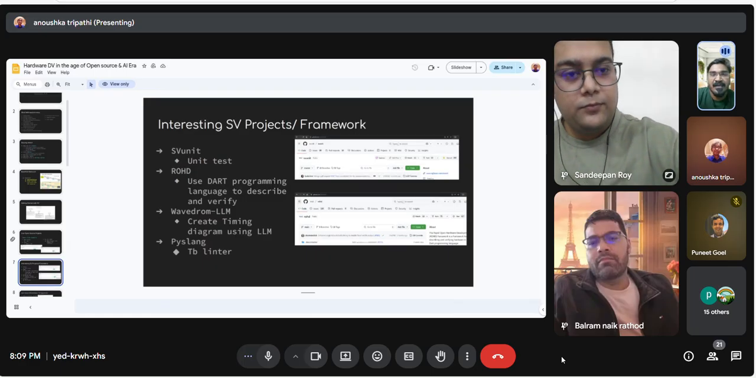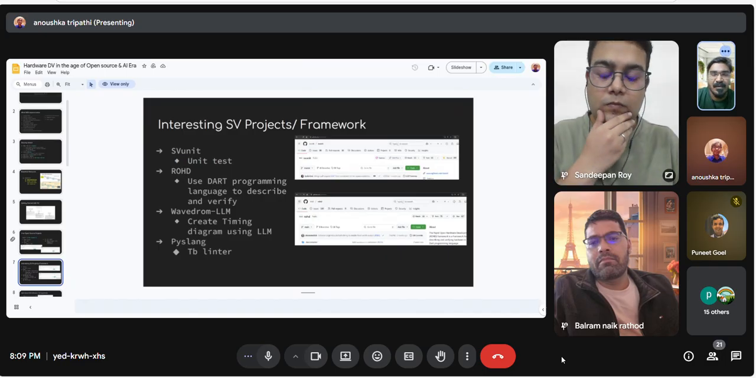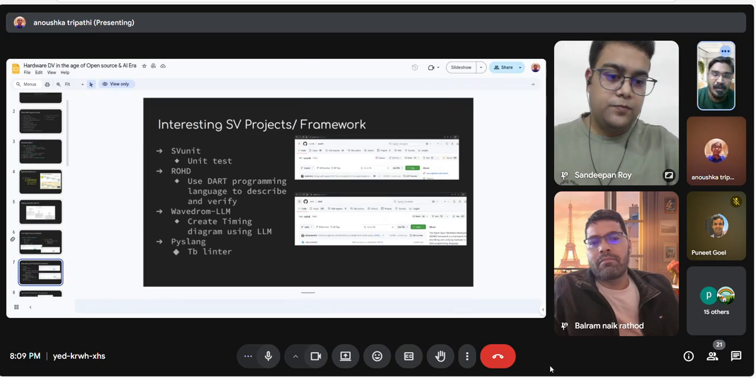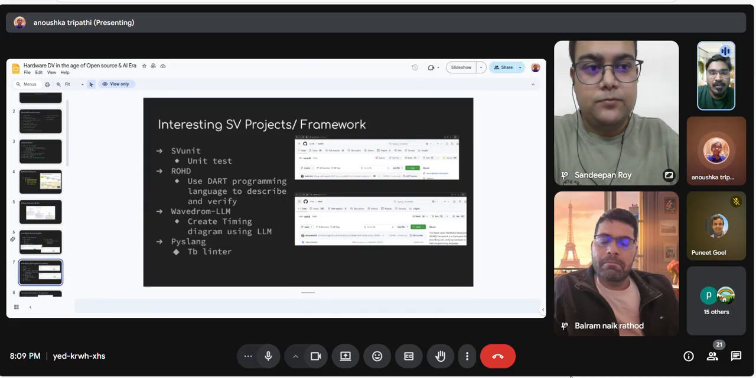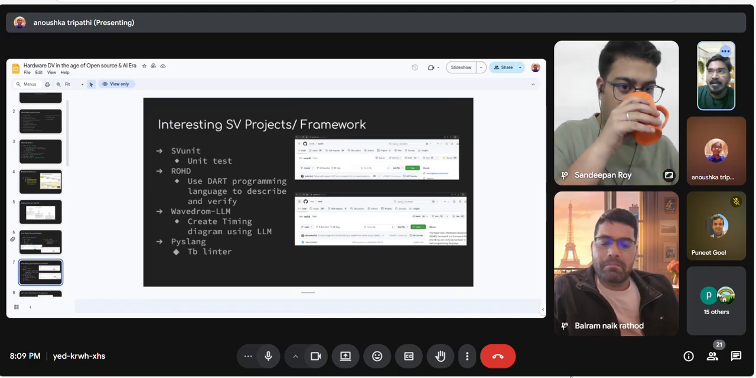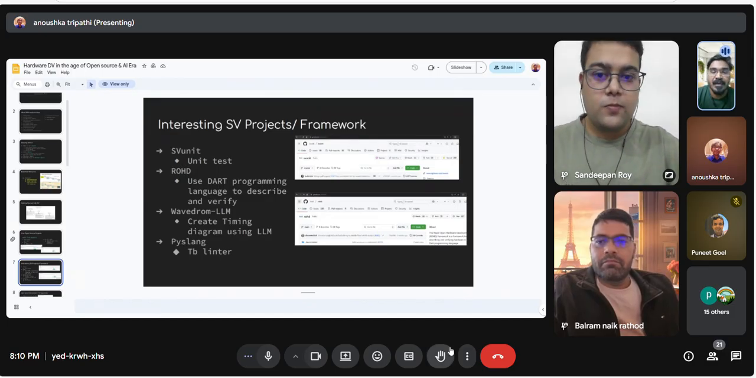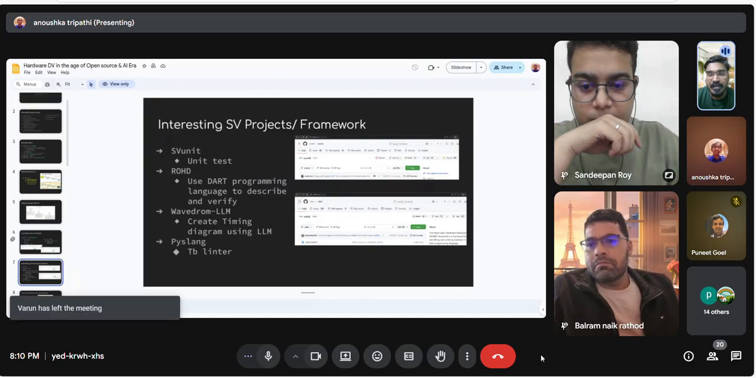The next step will be contributing to open source projects. We can contribute to OpenTitan or Ibex or any other projects. Contribution doesn't mean that we only contribute code. We can also create a tutorial, say for Ibex, on how to install Ibex, install the RISC-V toolchain, and how to run the simulation.